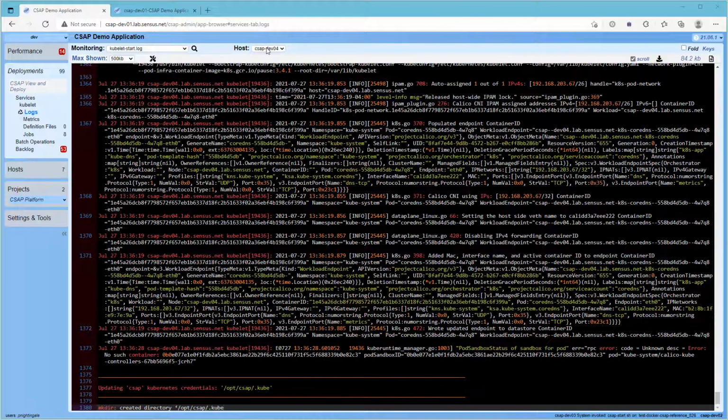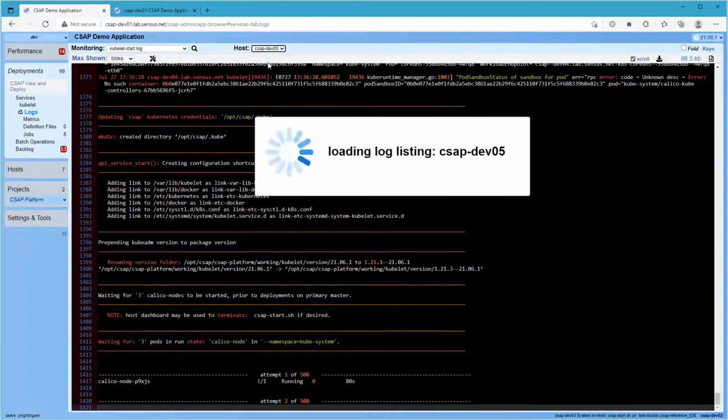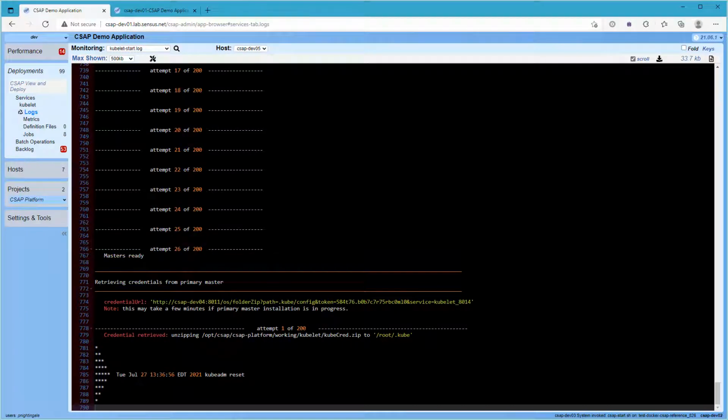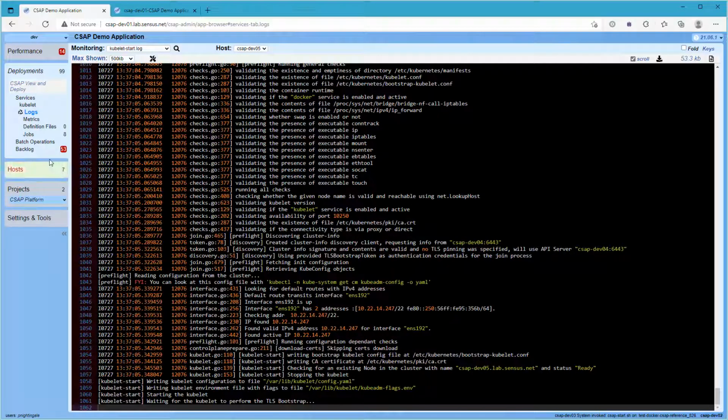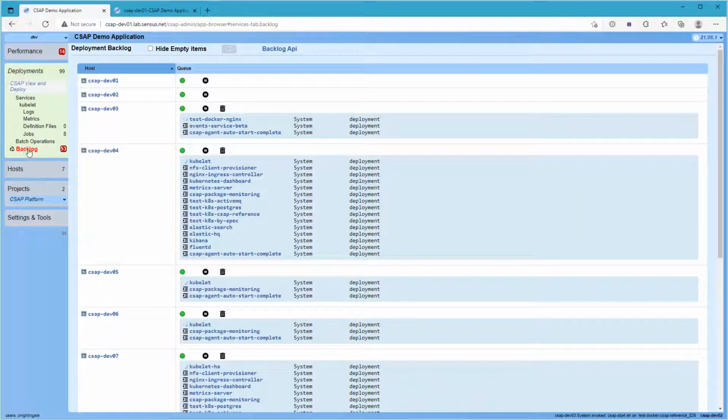And if we switch over to Dev 5, it looks like it's just connected to the primary master and it's kicking off its own install. We can switch back to the backlog and monitor further progress as we go through it.